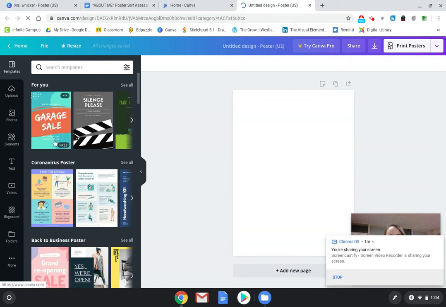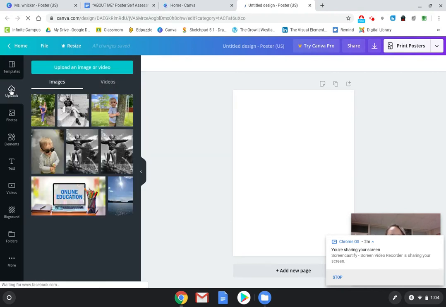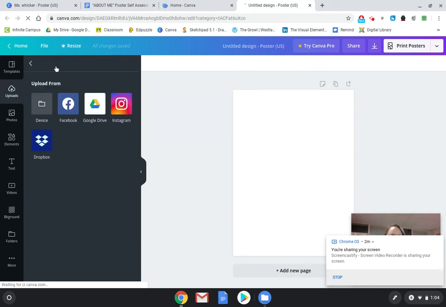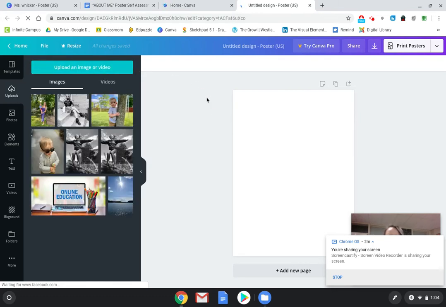So templates are really if you're wanting to make something generic, that's going to set it up for you. You guys will not be using the templates. So I'm going to go down these first to explain. Uploads are where you're able to put in photos of yourself. You can actually load them from your Google Drive. So you can click on upload an image. Since you're not in school and the Wi-Fi won't block, you can upload from Facebook or Instagram, and it'll put them on here so you're able to add them into your poster.